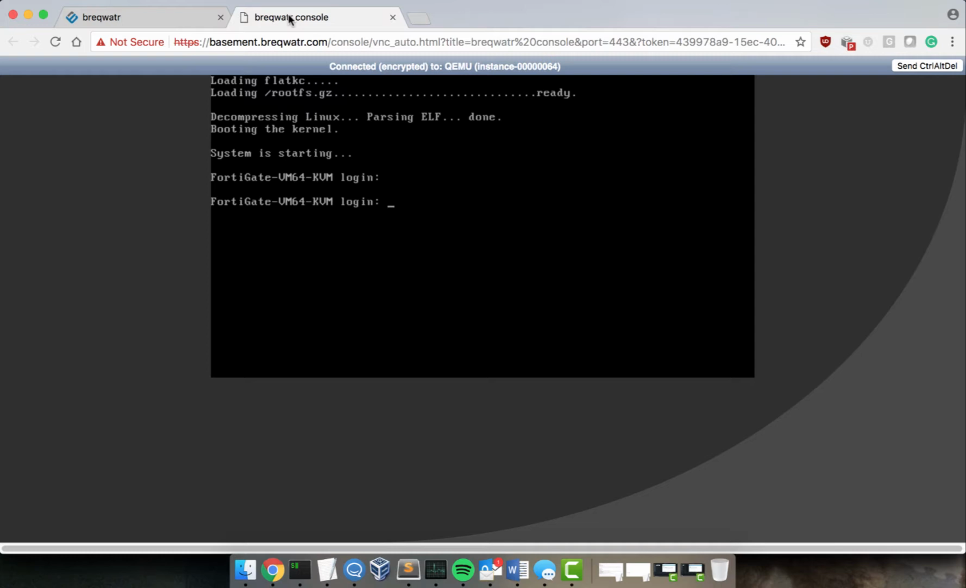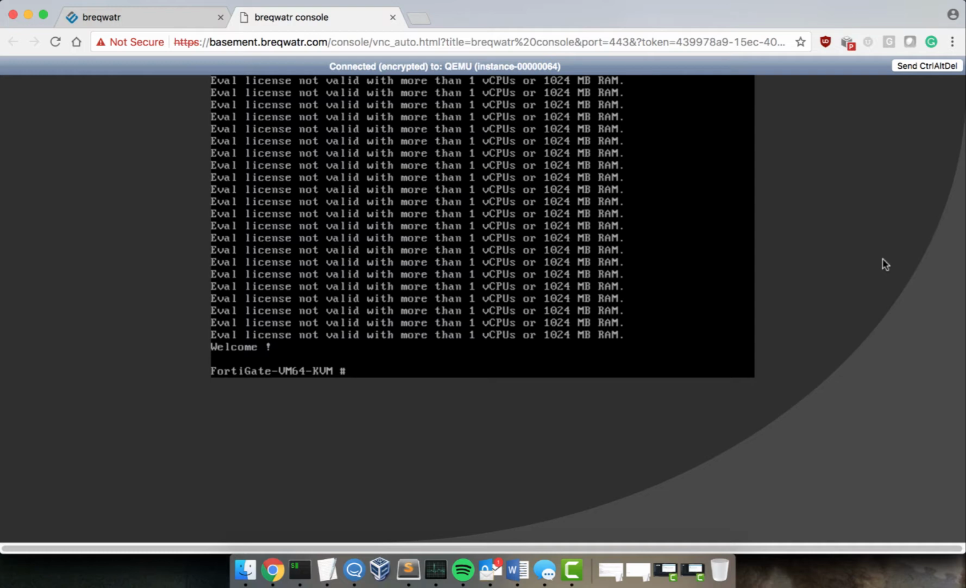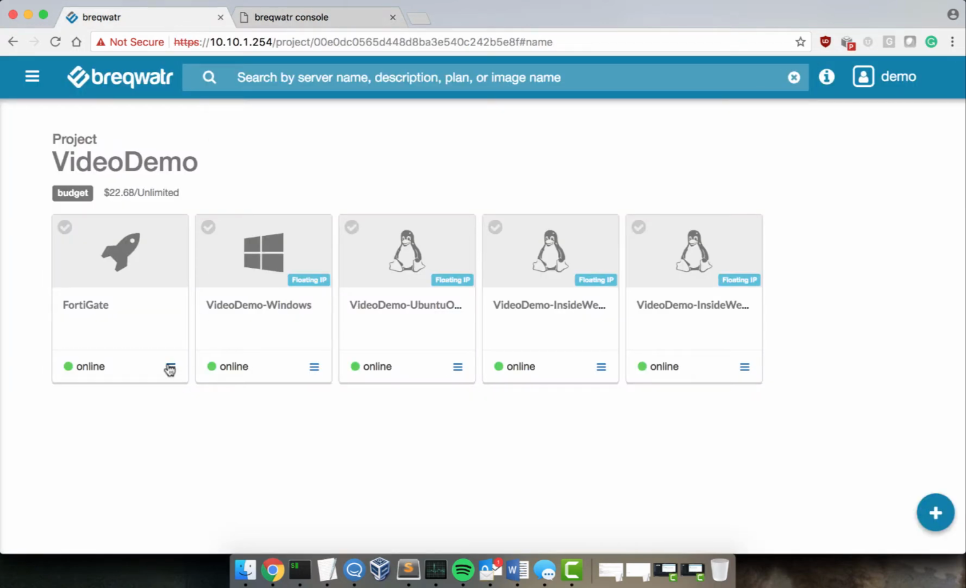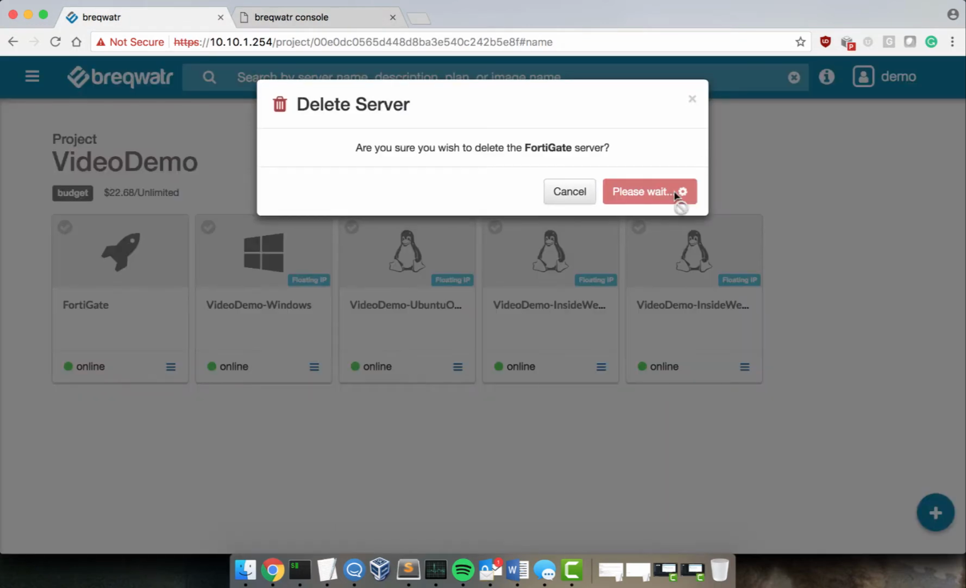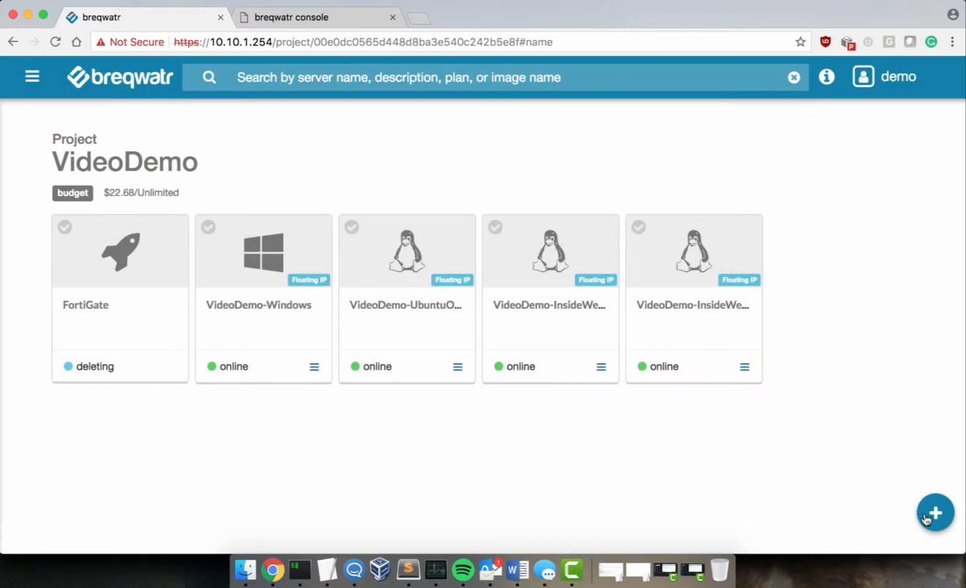Great. Alright, so I don't know how to set up DHCP on this, so I'm going to give it a static IP address. DHCP is not enabled by default on the router. So let's log in. The username is admin. I don't think there's a password. That's right. And the eval is not valid with more than 1 vCPU or 1024 RAM. So, whoops. Let's start over. I'm going to delete it. Create a new one.